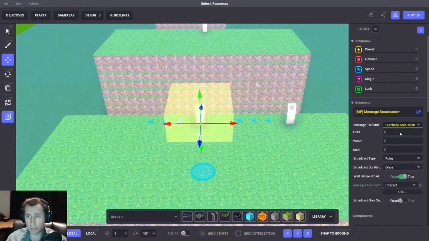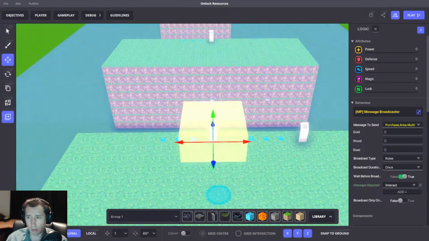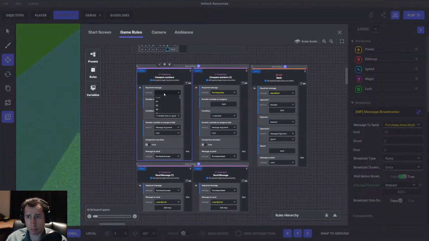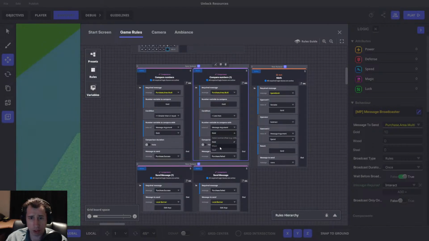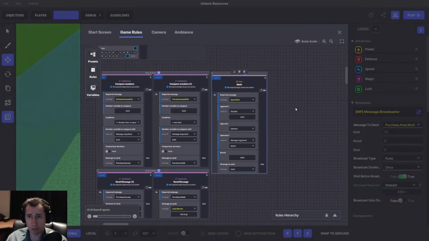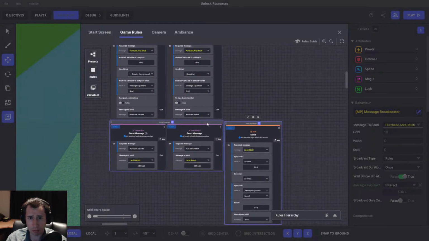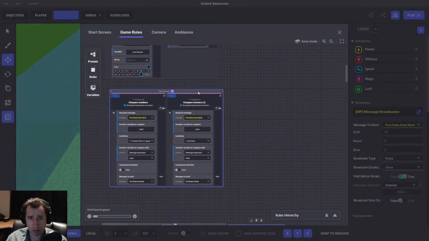Once we create that, you can see these are the resources needed now to cross the bridge. These can be 0 and this can be 10. And this will work just the same. You just need to go to the rules now and change it from purchase area to purchase area multi. And from here, you can change the message argument to be multiple resources. The spend gold will be the same, except you'll need to spend gold, spend wood, and spend steel. So I'll keep this here for a moment, and I'll explain this next part.